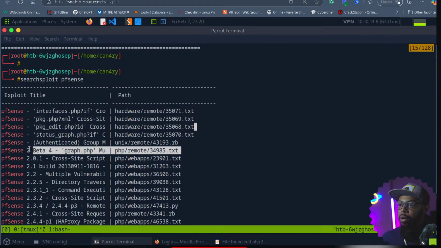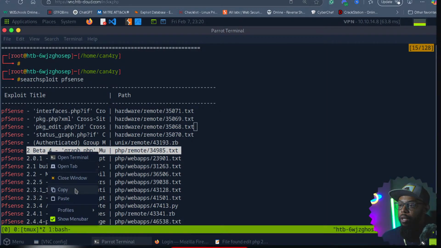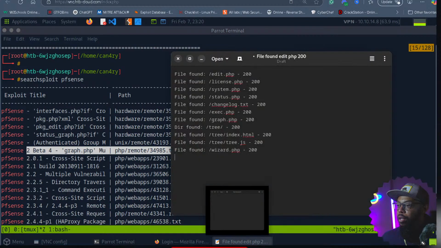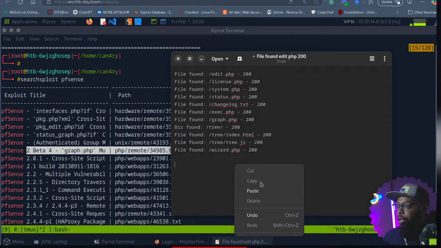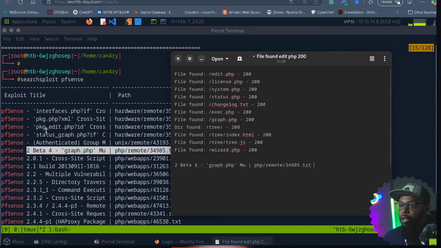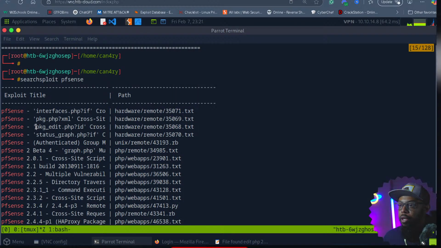So I'm just gonna copy both of these and add them to the handy notebook, and then we'll just keep moving from there.